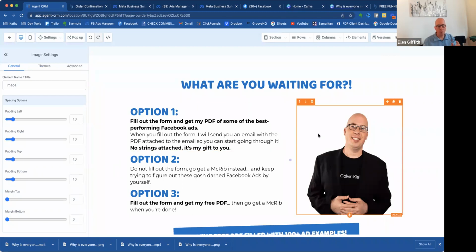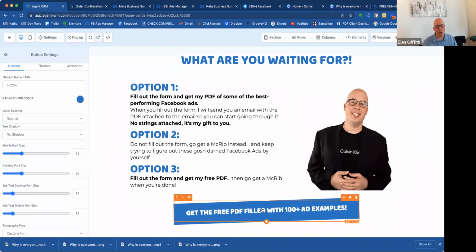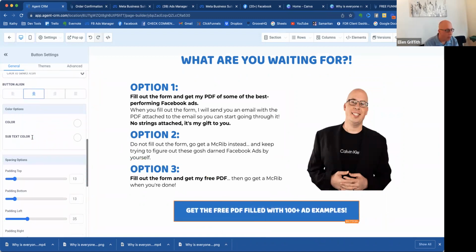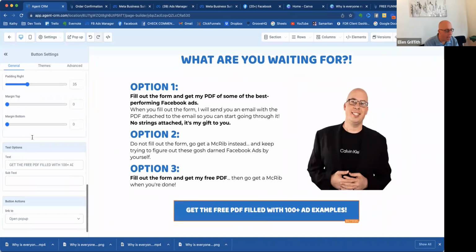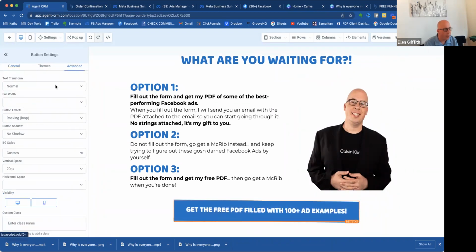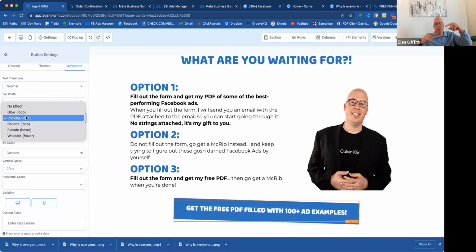Here's my photo, replace it with yours. And then you have a button here. Now we applied an effect. Check this out. So on the left-hand side here, see, I added this button, super simple, nice and fun. And then I added an effect, which is pretty cool. So I believe it's under the advanced here. And so, yeah, button effects, rocking loop. So isn't that cool? It just kind of moves around. It looks really cool on your phone too.